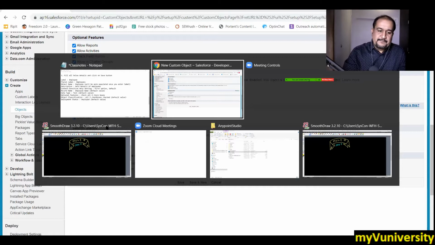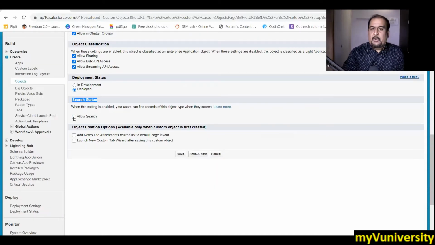Okay, then search status. The allow search checkbox is unchecked; check whatever you want to do. Whenever a user puts your object name, like emp, in the search text box of Salesforce, this decides whether your object should be searchable or should be hidden from the search. I don't see any need of making it hidden, so I'll check allow search.